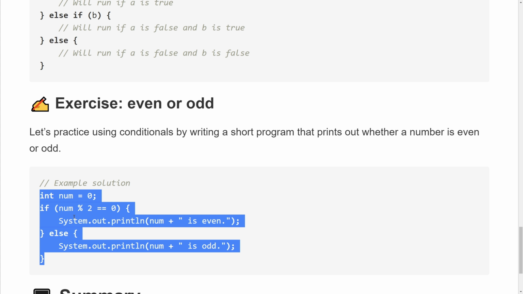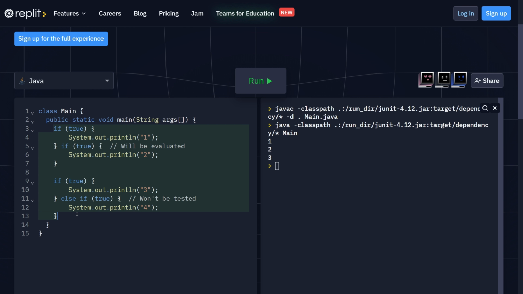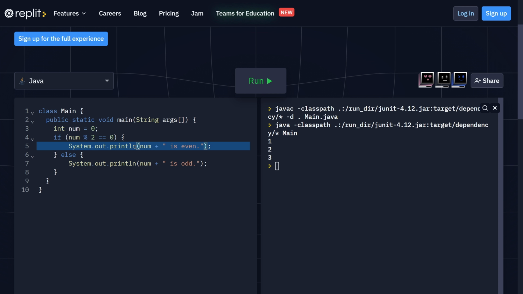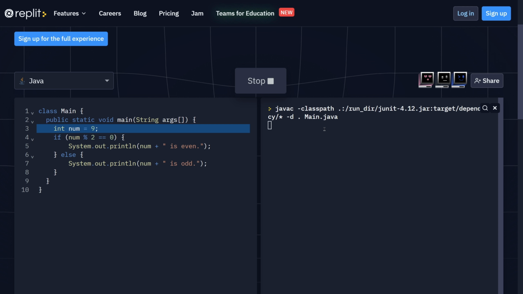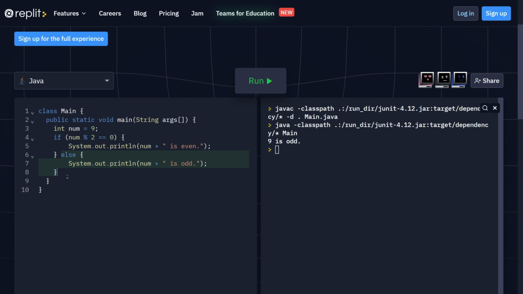Let's take a look at the output of our program if I put this inside of our editor. So running this program, we should see 0 is even. That's because num modulus 2 will indeed be equal to 0. This is true. So line 5 will be run. So 0 is even. On the other hand, if I try 9, we should see 9 is odd because this is false, so we run the else block. So 9 is odd.